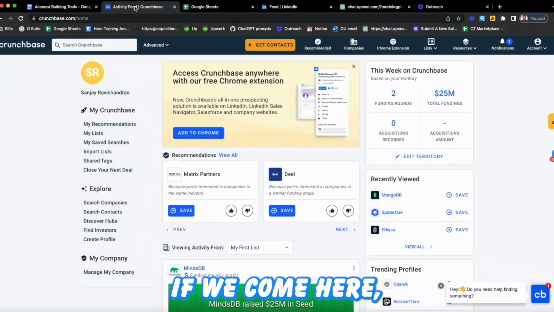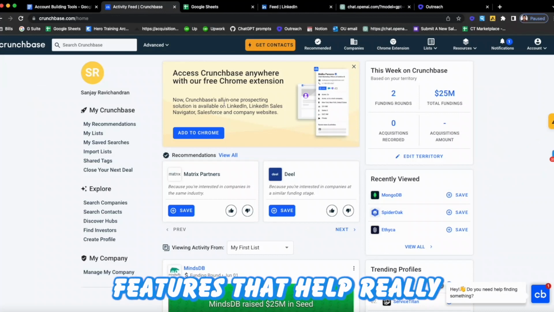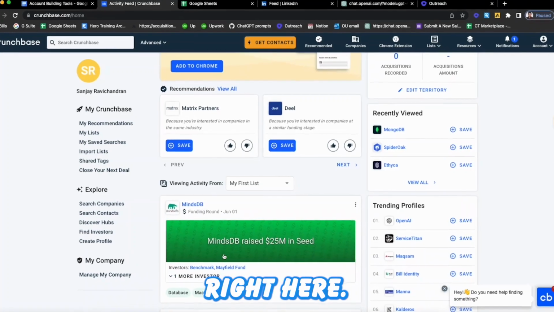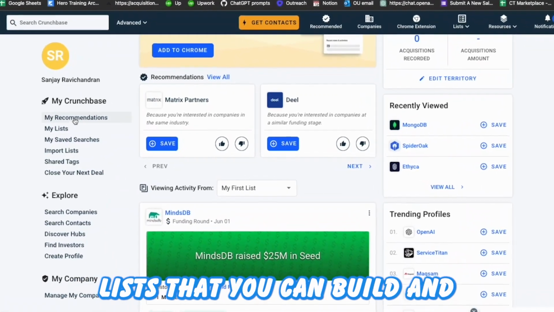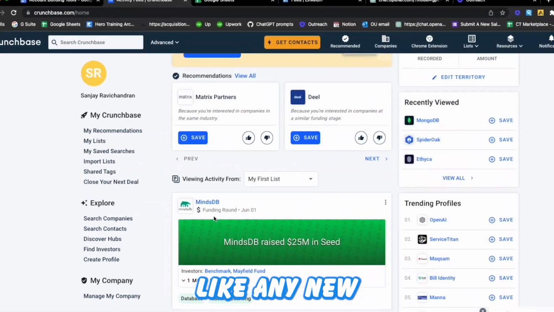So if we come here, this is Crunchbase. It is a free tool, but I do pay for it because there are some features that really help speed up how quickly I can go from a search to actually having an account list. Right here, they also have some information around lists that you can build and being able to track any new information that happens.